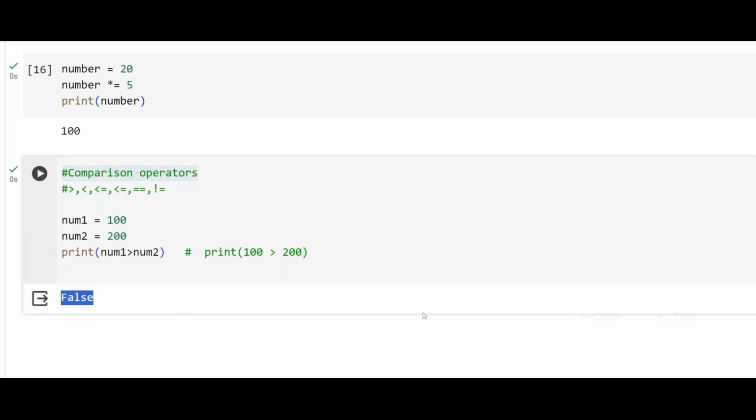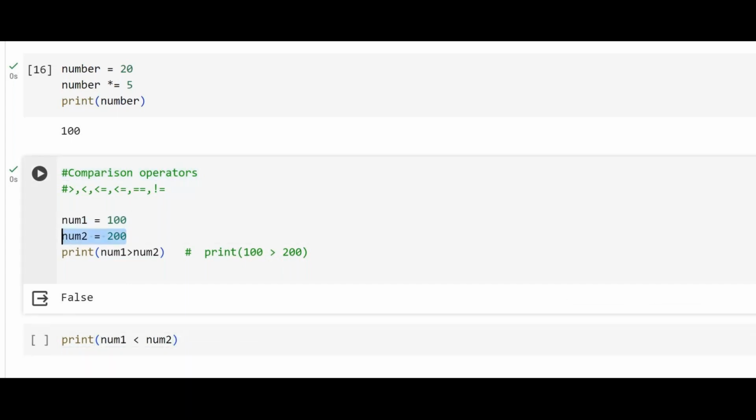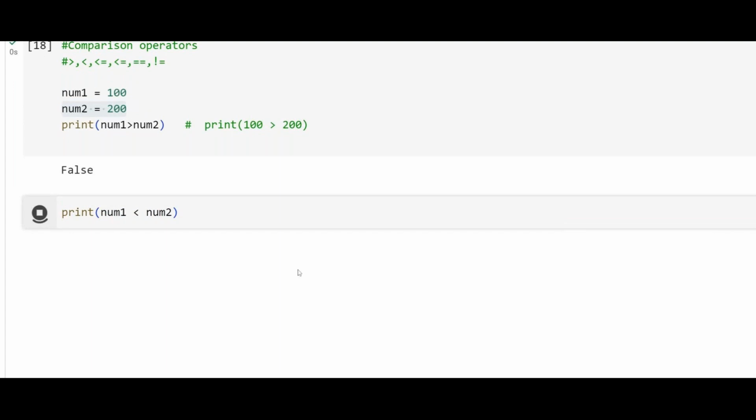Now, in the same way, if I say print num1 less than num2, you tell me what will be the output. What is num1? num1 is 100. num2 is 200. What I'm trying to check is whether num1 is less than 200, that is, 100 is less than 200. So what will be the output? The output will be true, because 100 is less than 200.